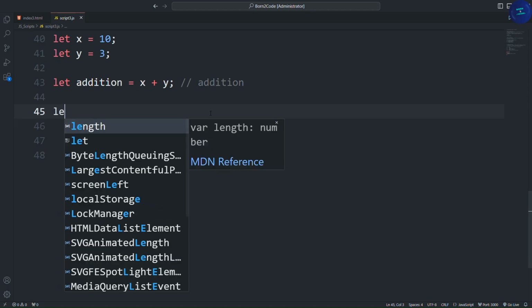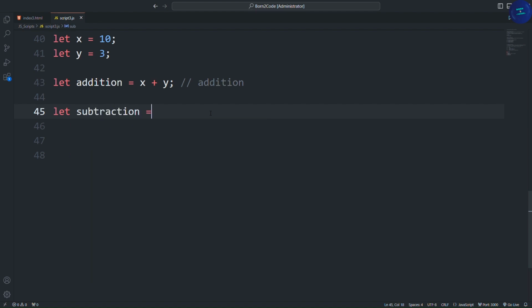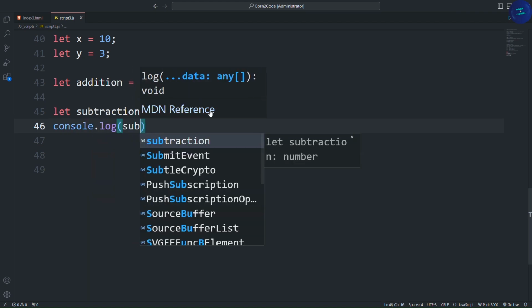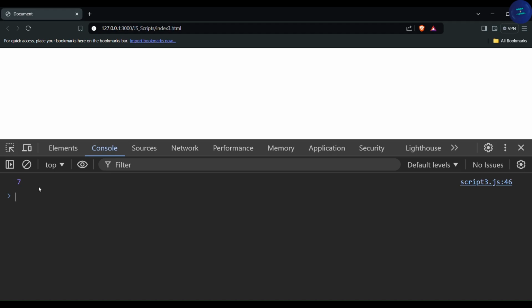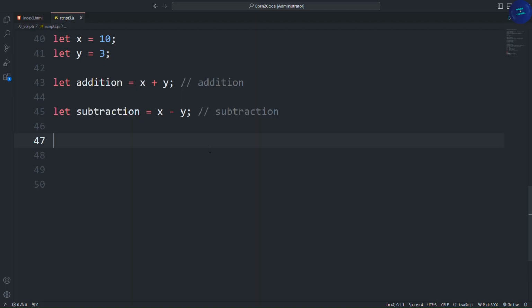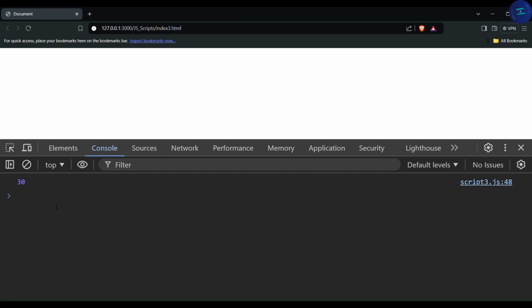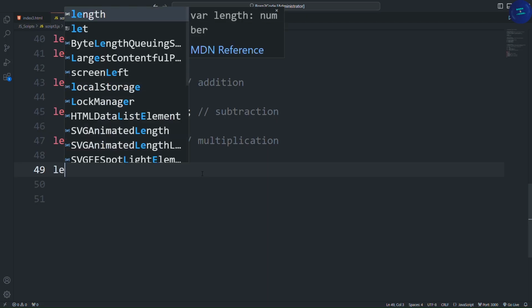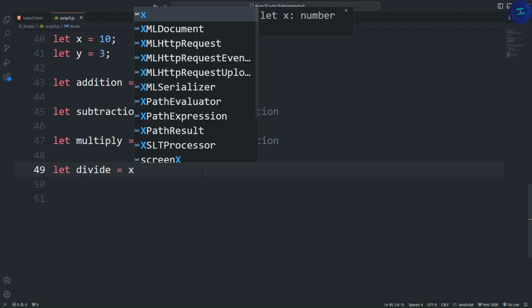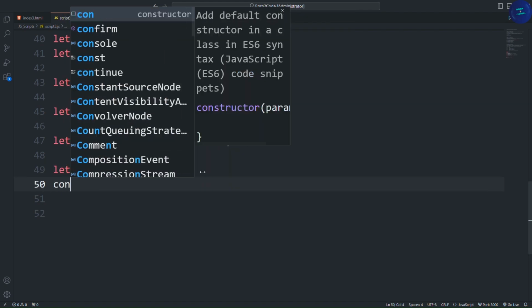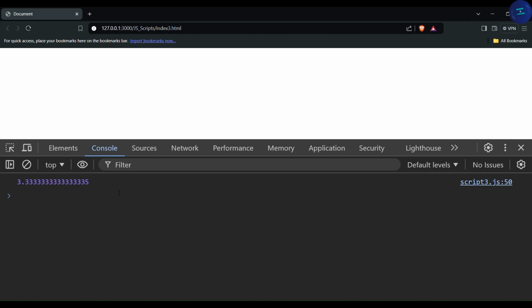Let's subtract them. let subtraction = x - y; console.log(subtraction). So 10 minus 3 is equal to 7. Let's perform multiplication. let multiply = x * y; console.log(multiply). So 10 times 3 is 30. Let's divide them. let divide = x / y; console.log(divide). So 10 divided by 3 is 3.3333 and so on.